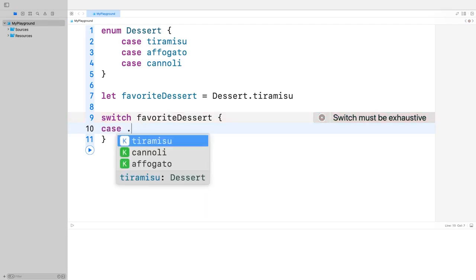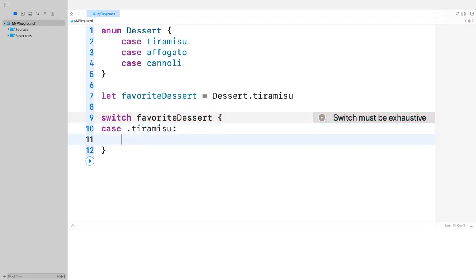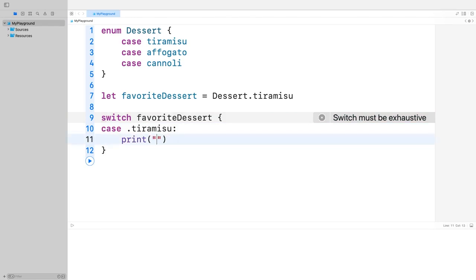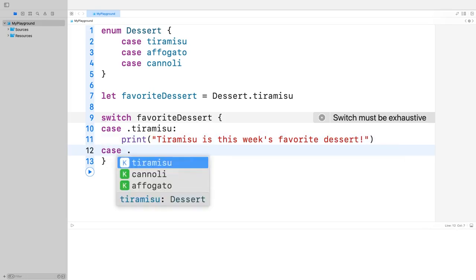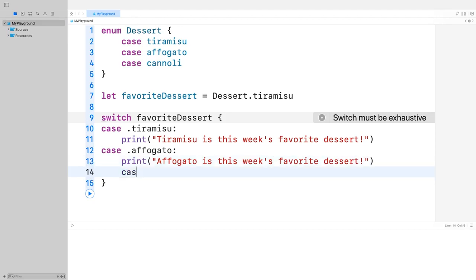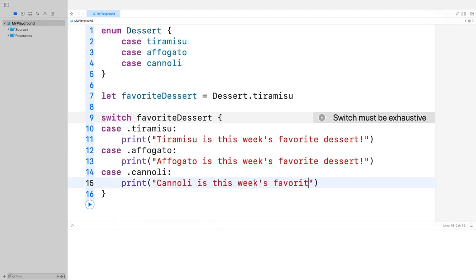I handle the tiramisu switch case by adding .tiramisu inside the switch statement body. To print a custom message specific to the tiramisu switch case, I insert the print statement "Tiramisu is this week's favourite dessert" in the tiramisu switch case body. Next, I add a case for affogato with a custom print statement, and I do the same for cannoli.